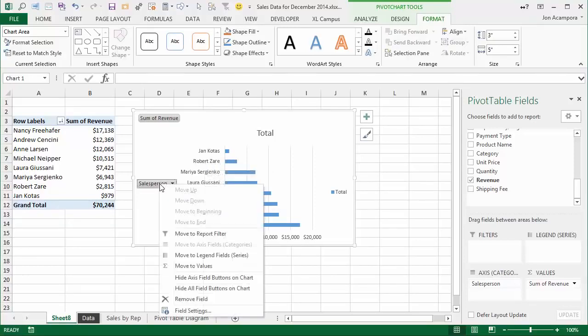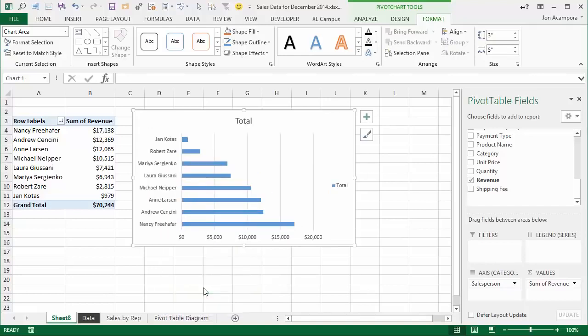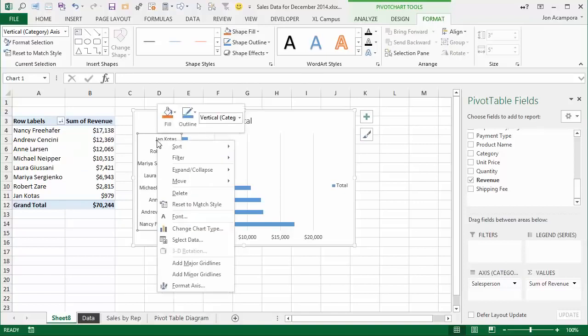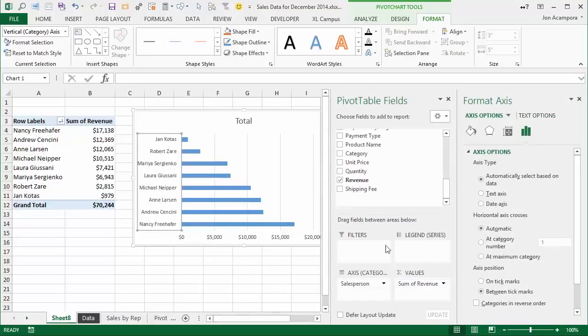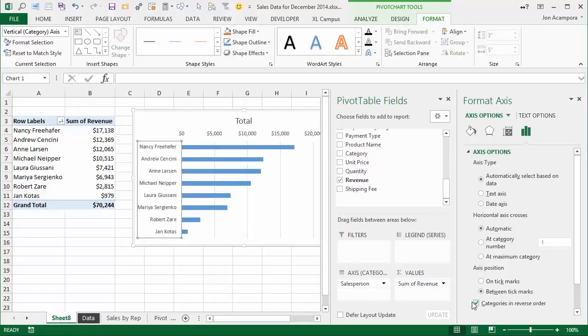So the first thing I typically do is just hide all these field buttons. These field buttons allow you to apply filters, but we don't really need that for our dashboard. So I'm going to hide those. You'll also notice that these names here are in the opposite order of what they are here on the pivot table. So we need to reverse the order of this. So I'm going to right click here, go to Format Axis. That'll bring up this Format Axis window. It looks a little different in Excel 2010, but the options are the same. We go to Axis Options, and then I'm going to check this box, Categories in Reverse Order. And that's going to reverse the order of these categories here so they match what's on the page. I'm going to close that.